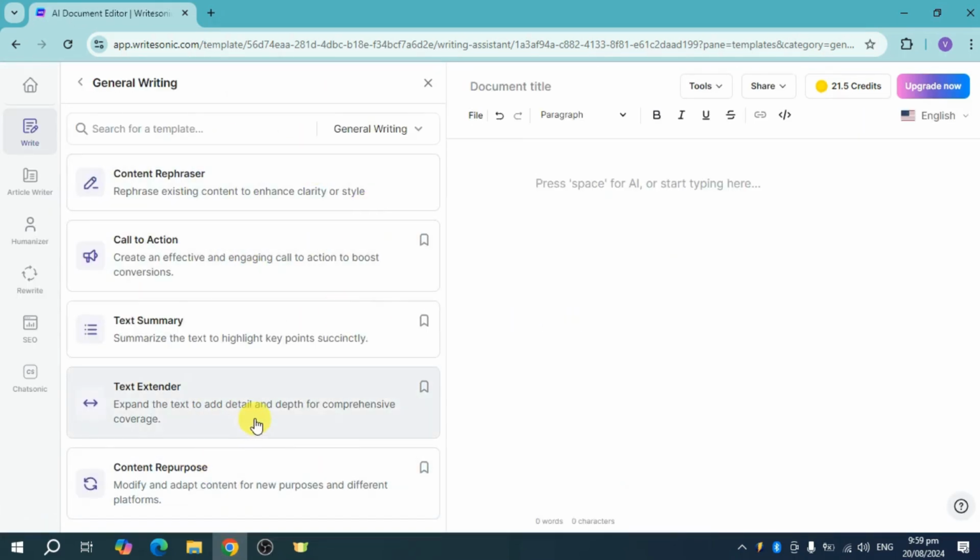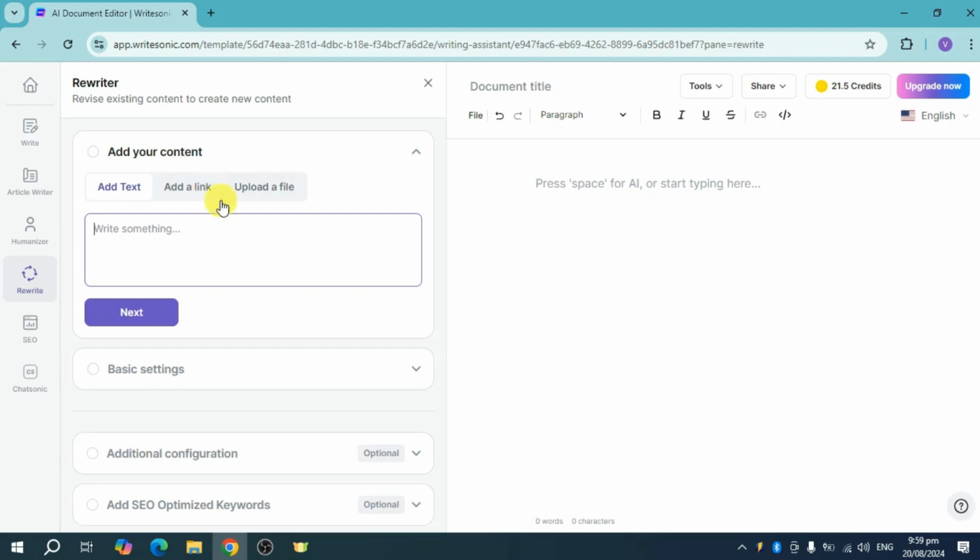So for example, for this, you can head over and scroll down and you can see in here a lot of tools. For this case, I'll just choose this content replacer because this will rewrite the PDF that I want.